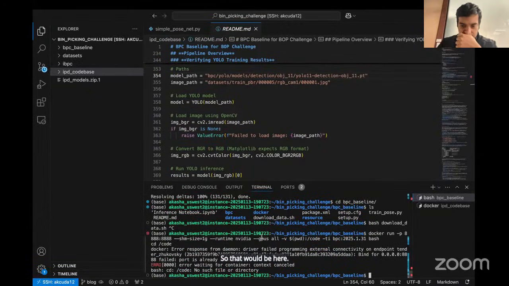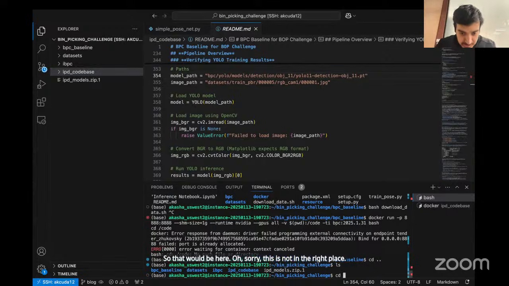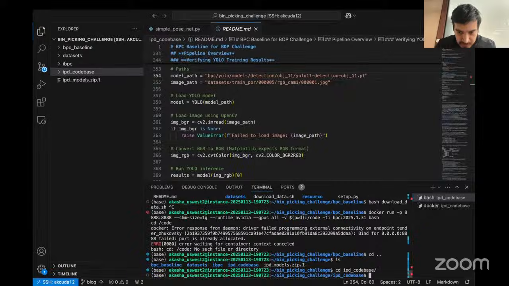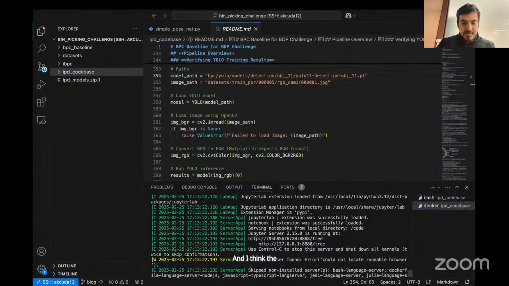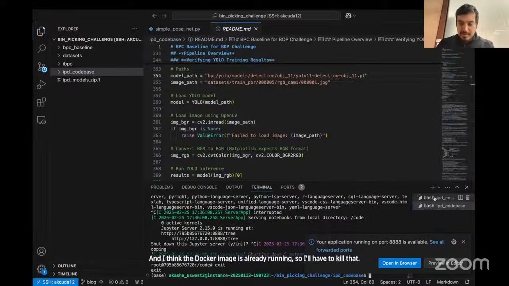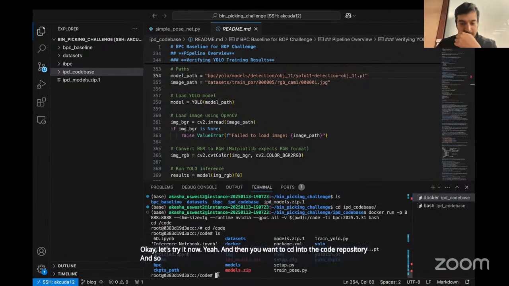Oh, sorry, this is not in the right place. I have a copy of the repository that's already been built and everything is working. I think the Docker image is already running, so I'll have to kill that. Okay, let's try it now. Then you want to CD into the code repository. Here you have all the code for training the models and running the models.